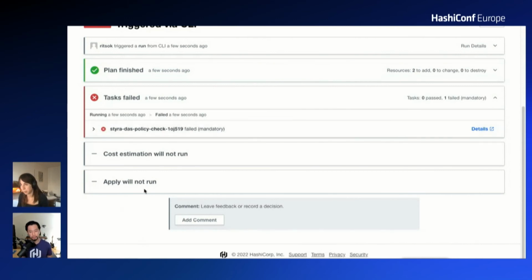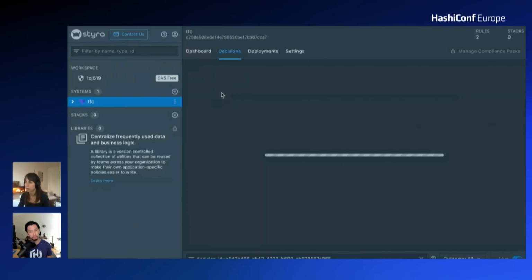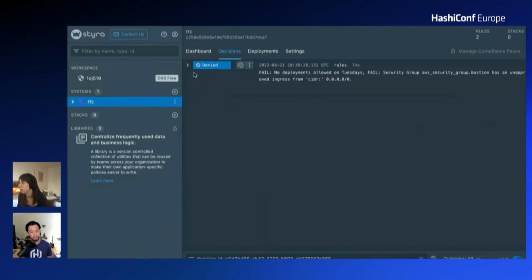So as expected, the policy check failed once again. And if I jump to the details within Styra, I should see a new decision, and I do. So now I have failure on two policies. I know that I can't deploy on Tuesdays, and I never fixed my security group. So this prevents the creation of your violating infrastructure resources.